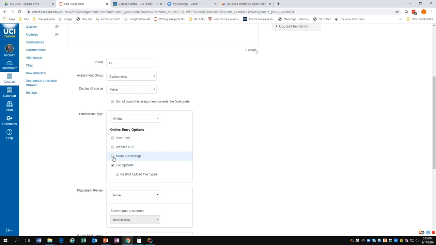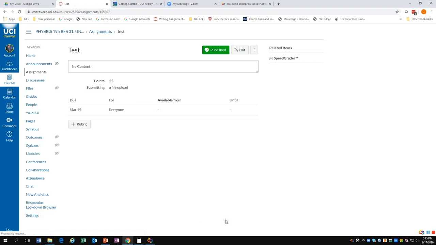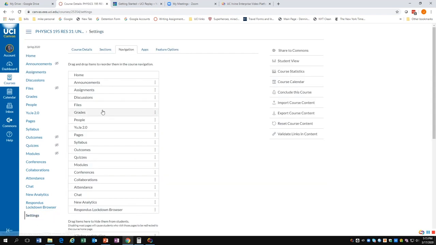file upload. You can allow media recordings. You can restrict the type of files. You can have them do text entry. There's a whole lot of other things you can do, but you would save and publish. And now students can upload this assignment. They would be able to see this. When you start, I'm going to reset this.